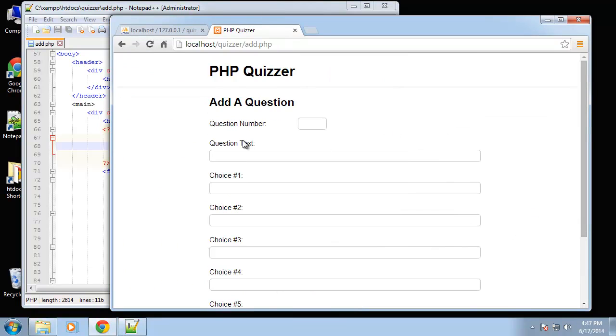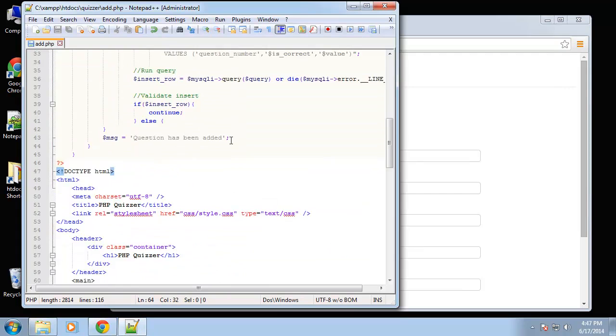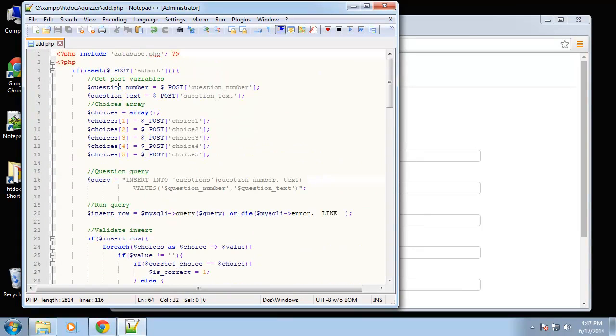All right, so question number, what I want to do is put the right number. So we have 2 questions in our database. So what I want is for when we come to this page, I want this to be pre-filled with a 3, so that we don't have to guess or go and check it. It'll just automatically be there. And that's pretty easy. All we need to do is get a total and add 1 to it.